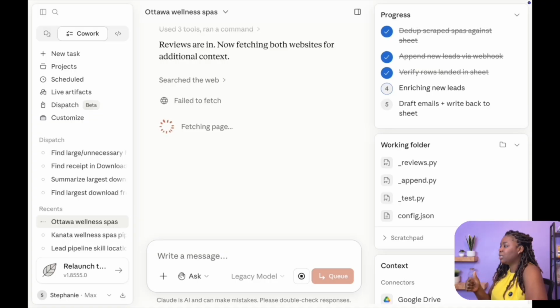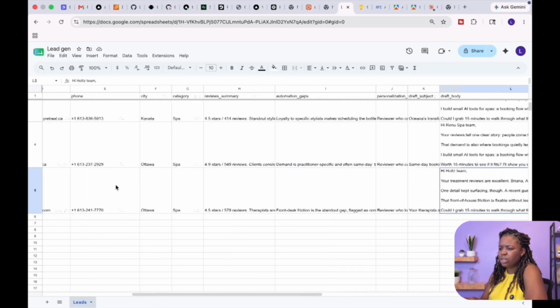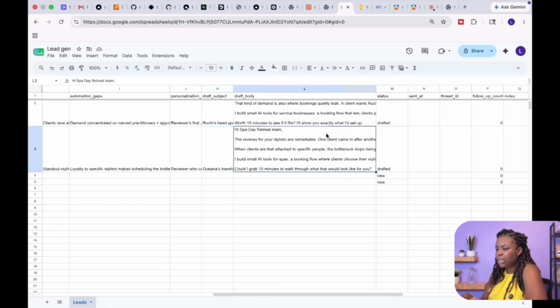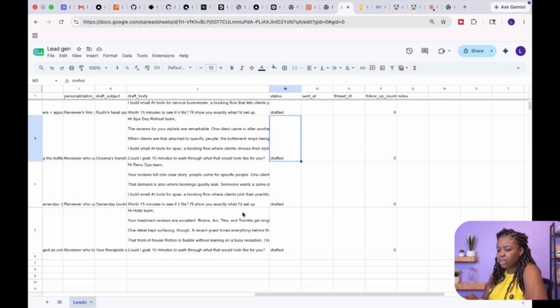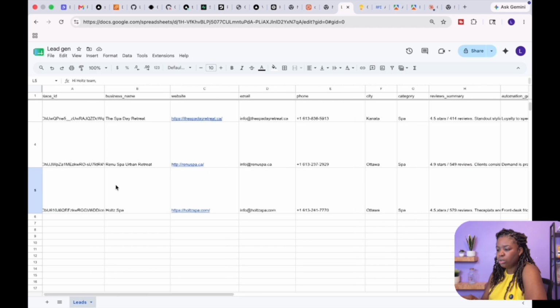So the first thing it does is that it finds the leads, it studies their reviews, it writes a custom email for both of them, like you saw, and it actually keeps track of who has been contacted and who needs a follow-up. So again, if I come into the spreadsheet, you can see that it's keeping track of the drafted one here, and you can see that it's just finishing with the generation of the custom email, okay?